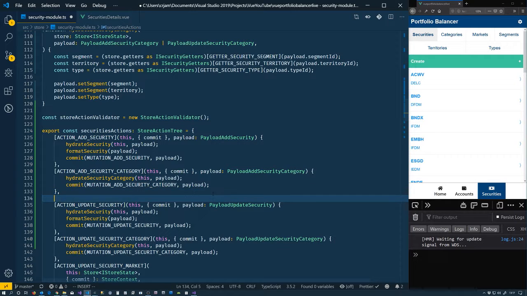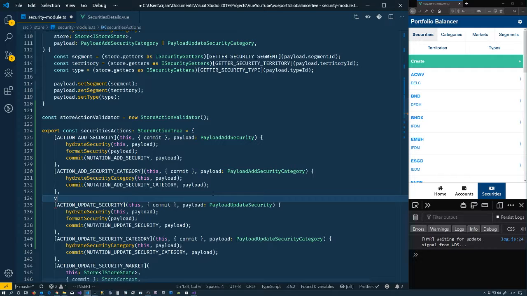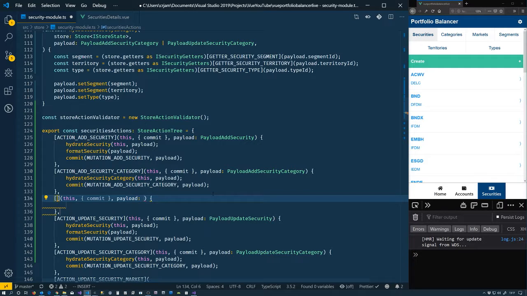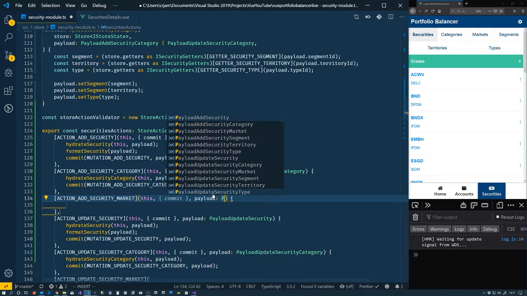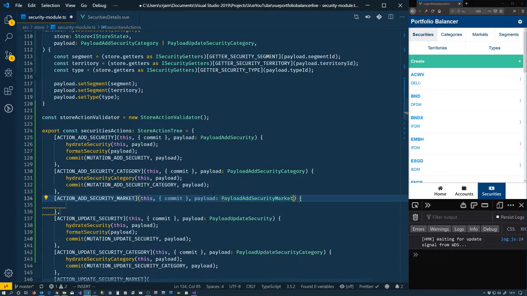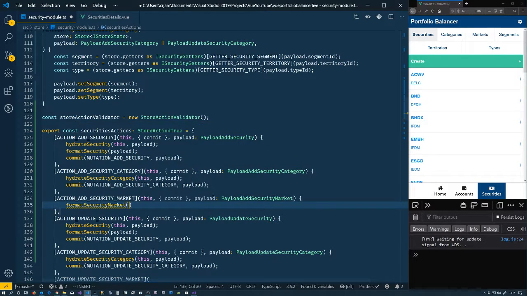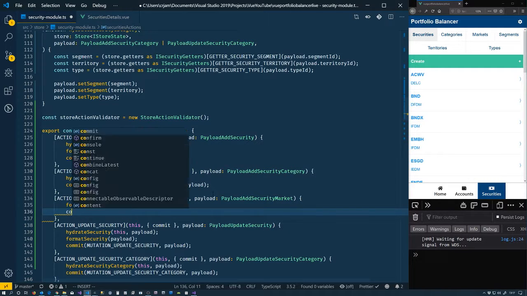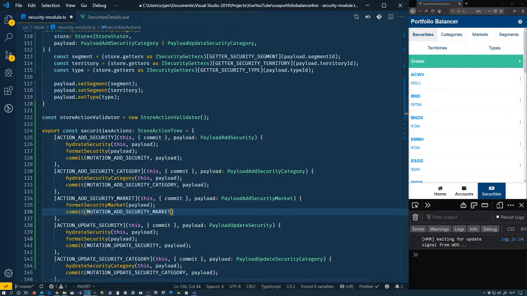Oops, need to update some notes there. So as we'll see, let's do the right one. Add an action. We'll add the market now. So payload, market, add market. And in here we have our format of the market. Payload, commit, and payload.